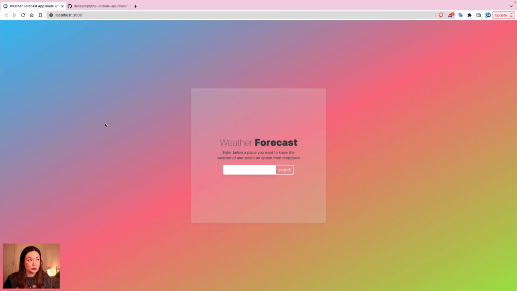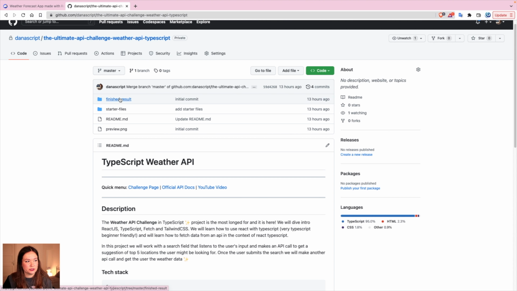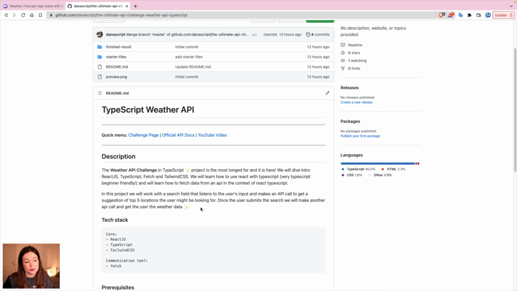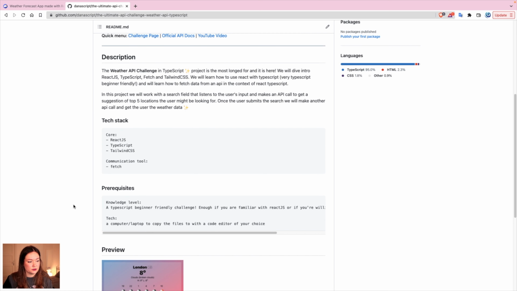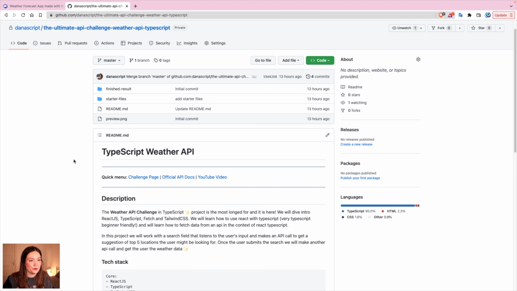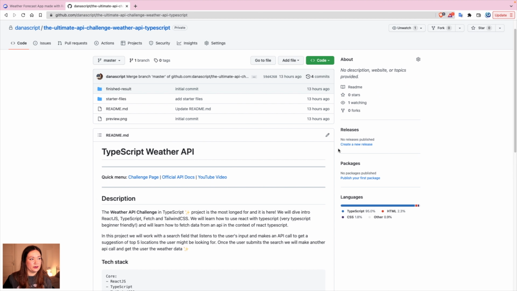In order to start, as usual, or if you're here for the first time, I always have a GitHub repository. For now it's private, but it's going to be public once this challenge is live. Every GitHub repository for an API challenge has a finished result, starter files, and some information. So you always have a README where you can read a little bit about what's going to be in this challenge in case you're finding that through GitHub. You have the tech stack and some information here, and of course the preview. We also have the official docs of the API. If you want to start, I would suggest you go here and click on copy in order to copy the repository, because we are going to start with some already prepared files, and I'll show you why.